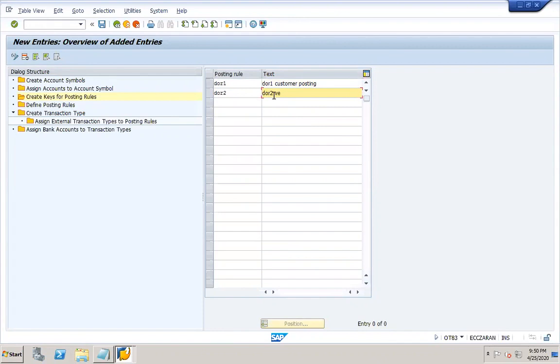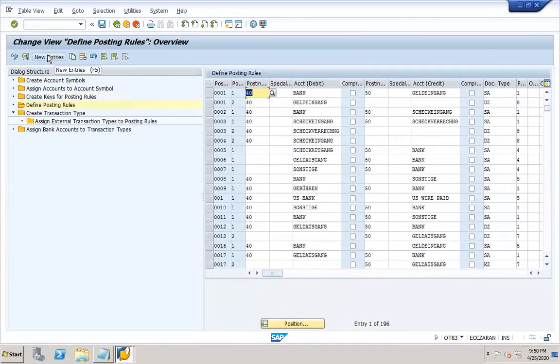DOR2 is vendor posting. I'm just giving the name, that's it. But what has to be the posting rule, that I did not give. I just gave the name to the posting rule. That's it, nothing I did. Now I go to define posting rule.